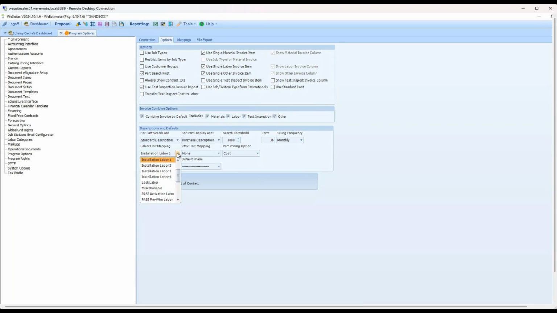Labor unit mapping. This is really how your labor gets mapped. If you have a labor mapping listed out here, so right now we just have installation labor. When we're pushing labor over to Sedona or your accounting equivalents, it will lump everything over into this one labor category. So if you want to have that one labor line item all get lumped to one labor category, then you're going to want to go ahead and select something from the dropdown.